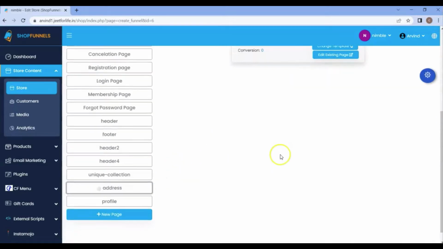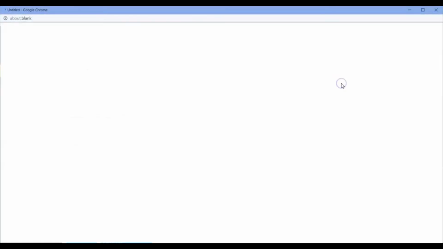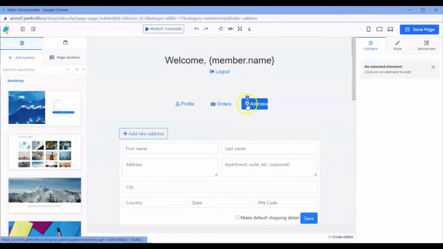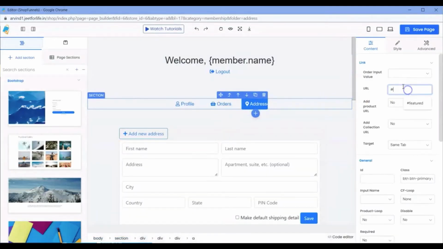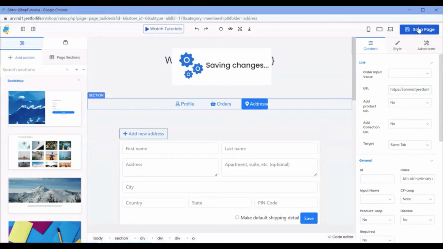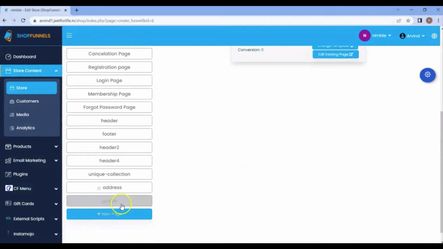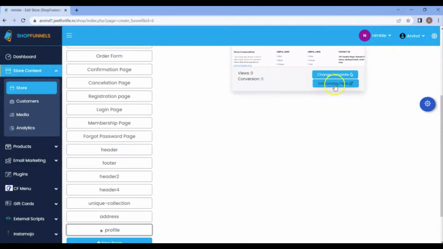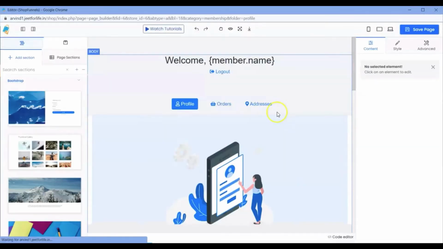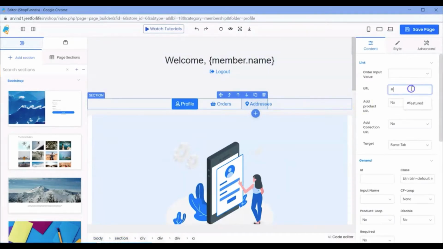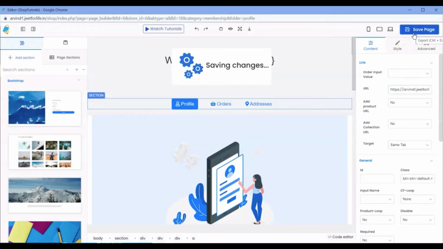Click the Address tab again. Hit Edit Existing Page. Click Address. Then on the Content section on the right side of the screen, paste the copied URL, then save the page. Then go to your profile page. Click Edit Existing Page. Click on Address. Then on the Content section on the right side of the screen, paste the copied URL, then save the page.